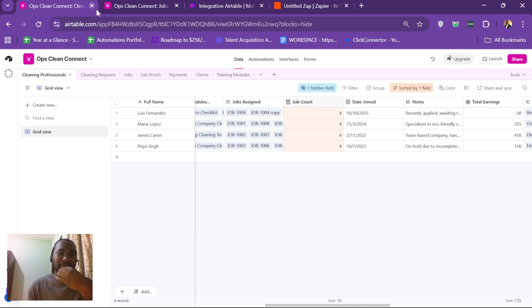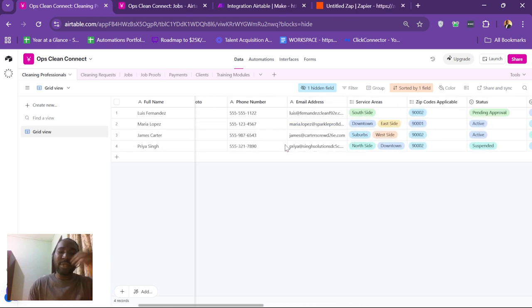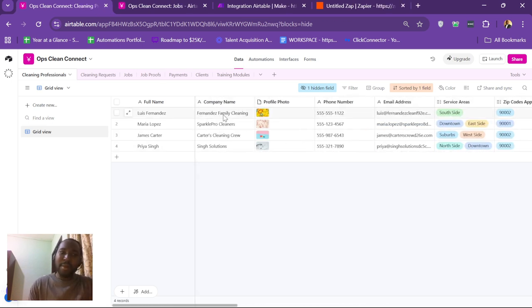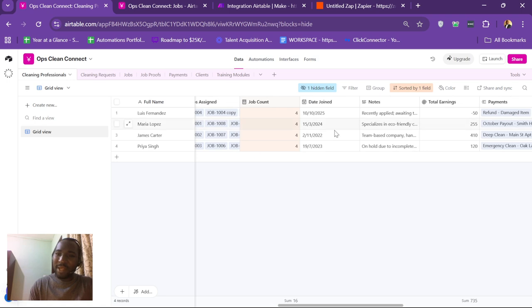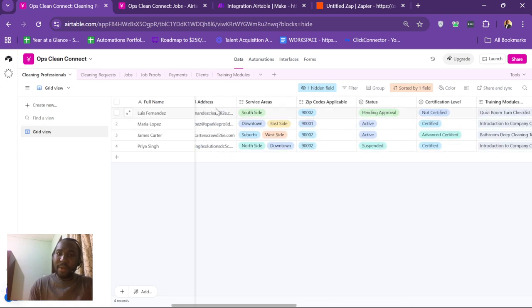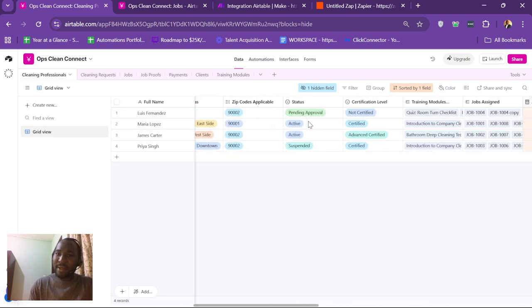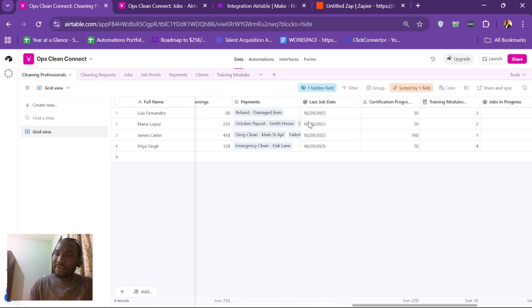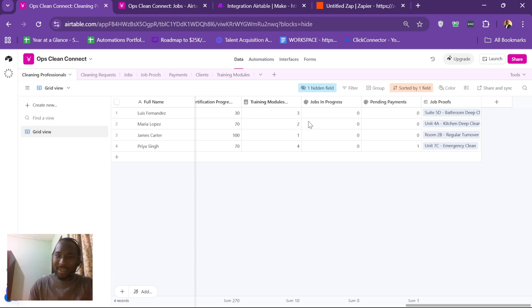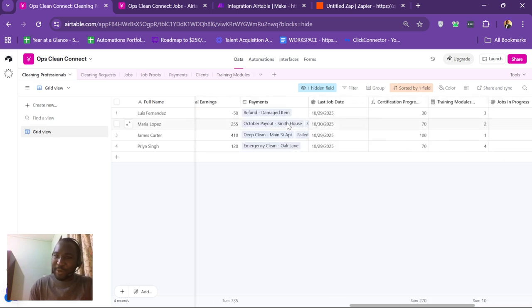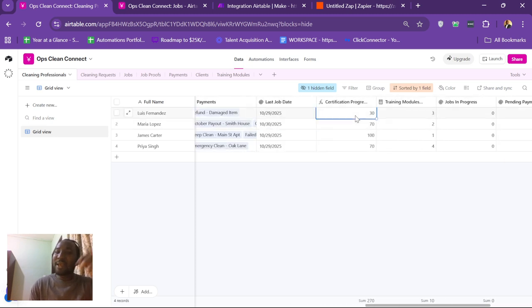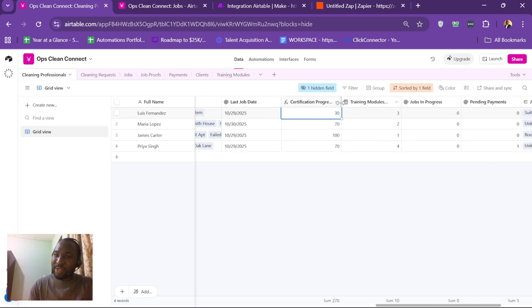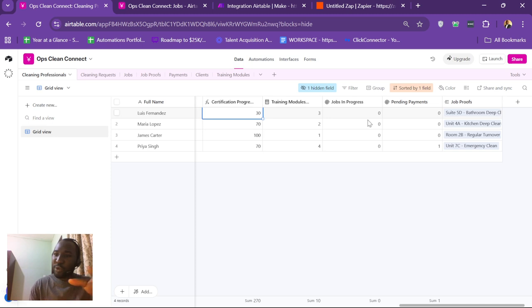Here is the database. I call the company Upsclean Connect. We have cleaning professionals here. We can literally turn this into the form, right? Service areas, status, certification levels, stuff like that, and a whole bunch of calculations, last job date, certificate progression. This is for the training to show who is approved and who is not.